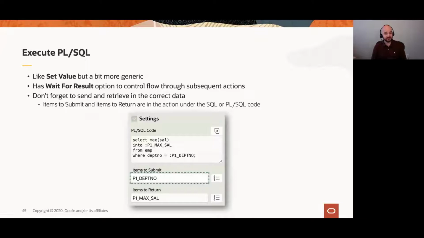Execute PL SQL is the last one, and personally, it's my favorite. The reason is just because I feel like you get the entire power of PL SQL, and it can also work with multiple items, and it can go both in and out. So it does pretty much everything you would need to do. So I recommend giving that one a shot first.